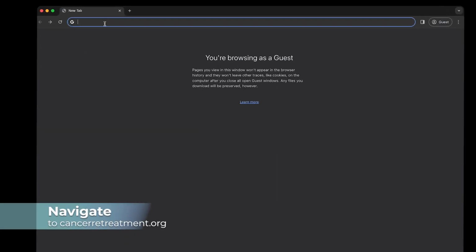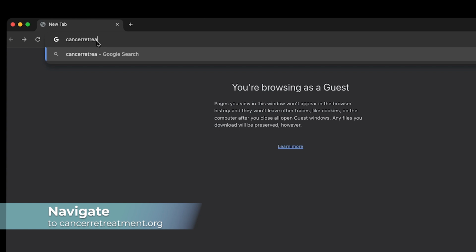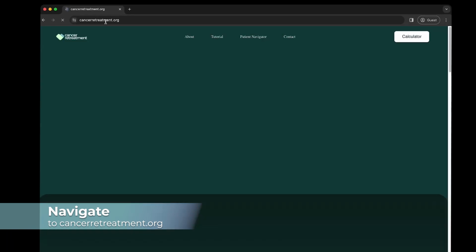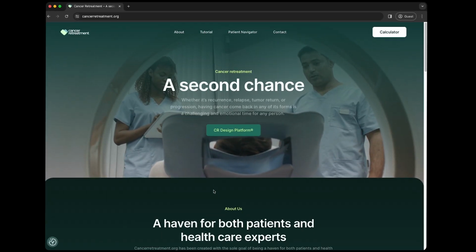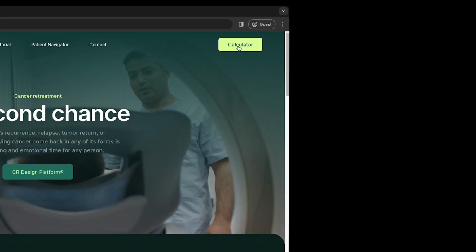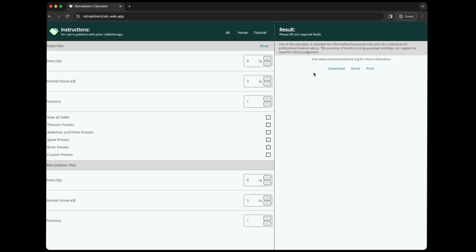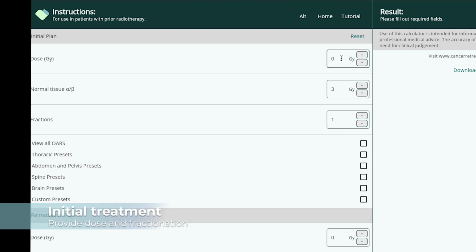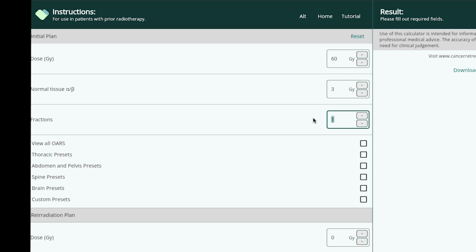Now, let's shift to the use of our calculator. Using your web browser, navigate to CancerReTreatment.org and proceed to the Calculator section. Here, enter the specifics of the initial radiation treatment course, including dose and fractionation. By default, the alpha-beta ratio is set to 3 for normal tissues, but this can be adjusted according to the entire plan or on an organ-specific basis.